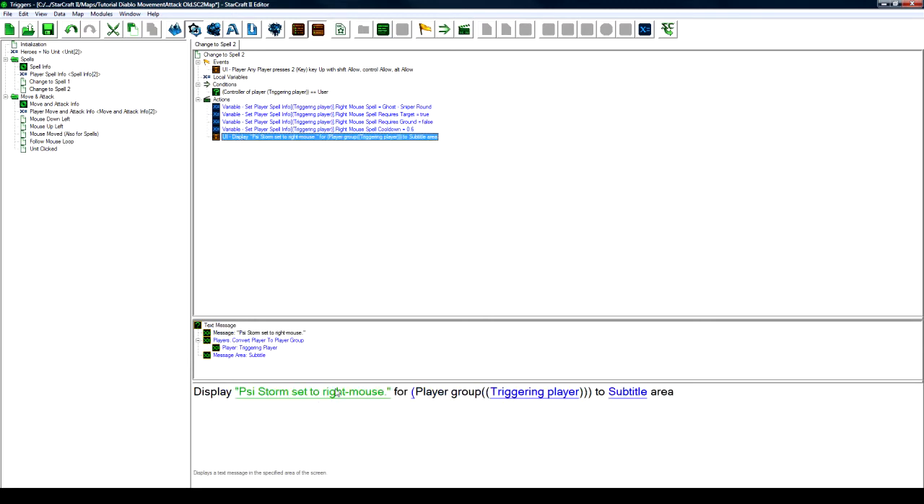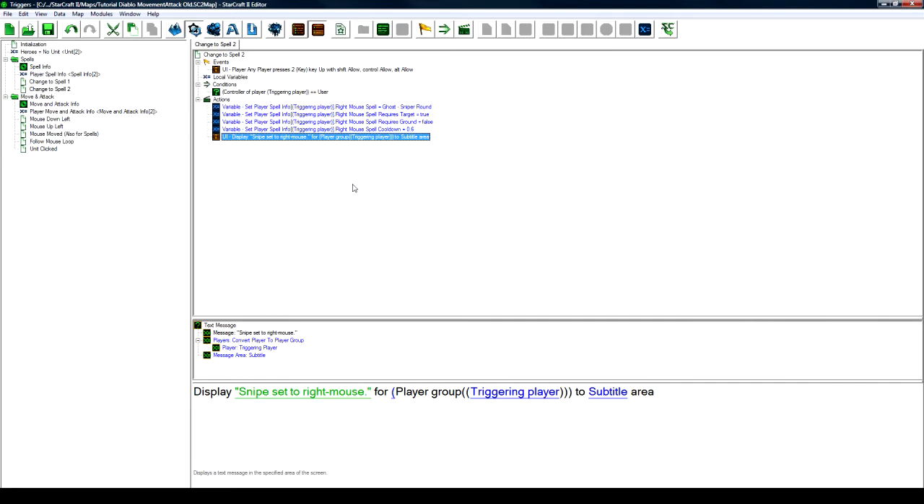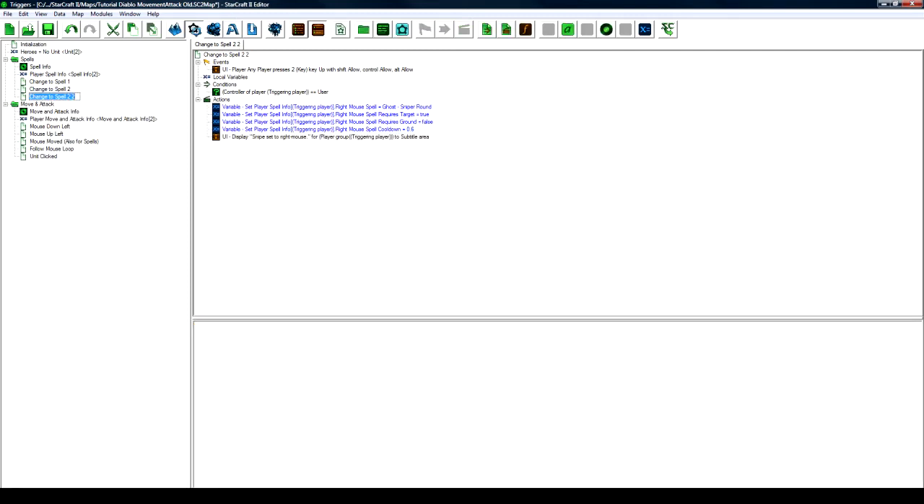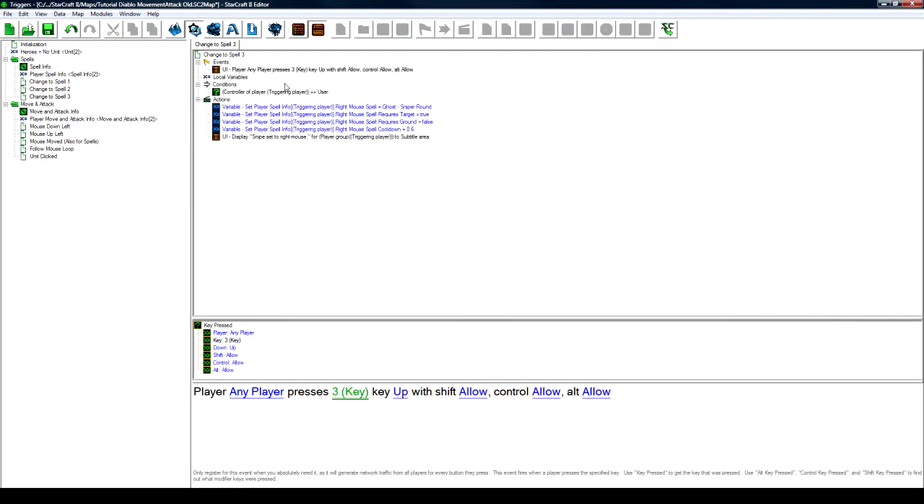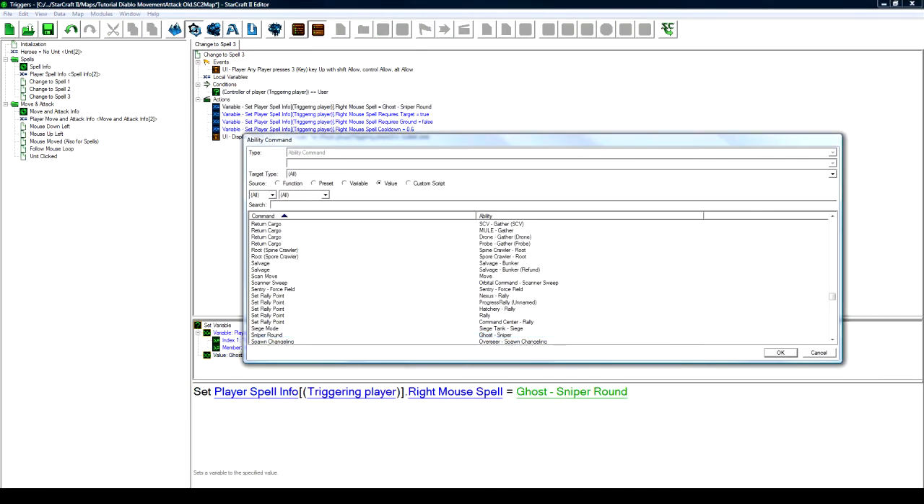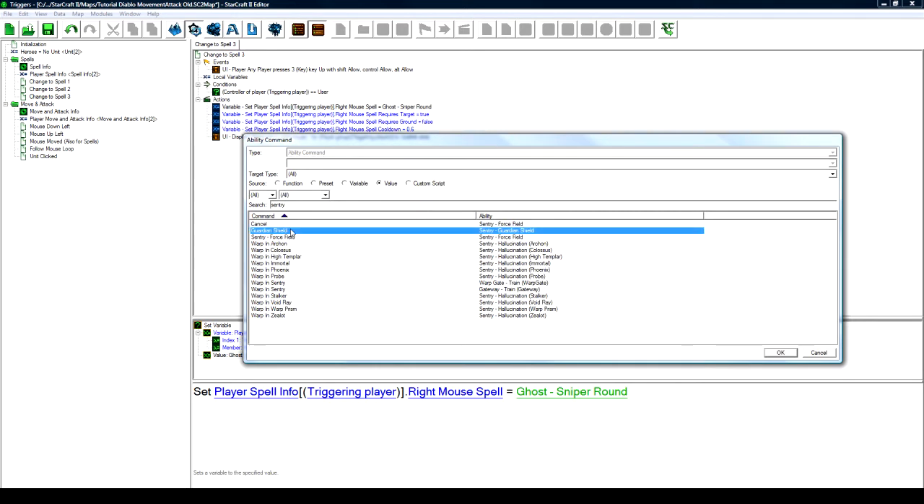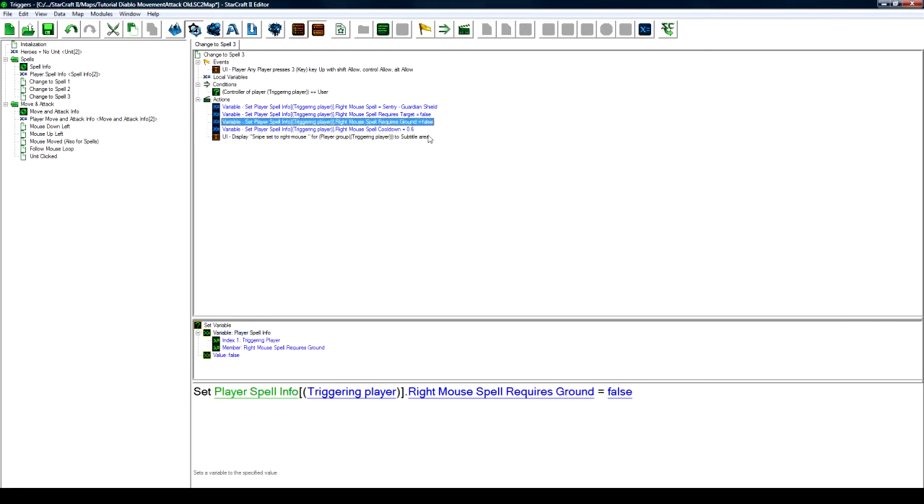And then display message, let's set it to be, what is it? Snipe set to right mouse. And I'm going to save so I don't have my crash problem again. And copy paste this trigger and call it change to spell 3. And player presses the 3 key. Controller player's user. And now the ability, instead of Ghost Sniper Round, it's going to be Sentry Guardian Shield. Choose that one. Right mouse spell requires target is not true. And it doesn't even require ground either, so we'll leave those both as false. And the cooldown is going to be, I'm going to say 1 for this one. I think I did 0.5 in my demo, but 1 is a bit fairer, I think.